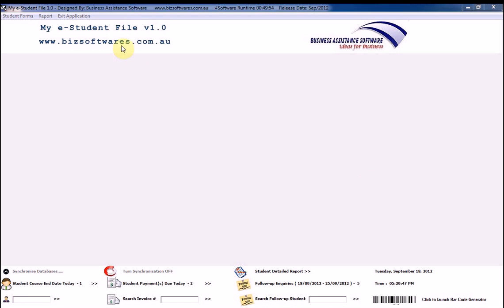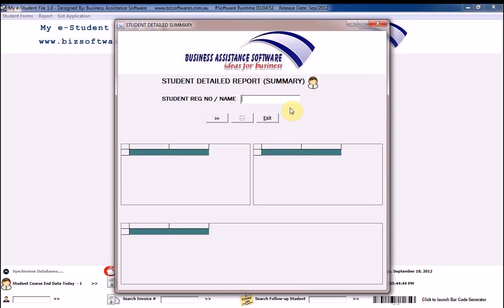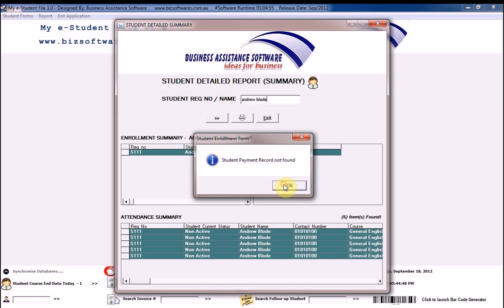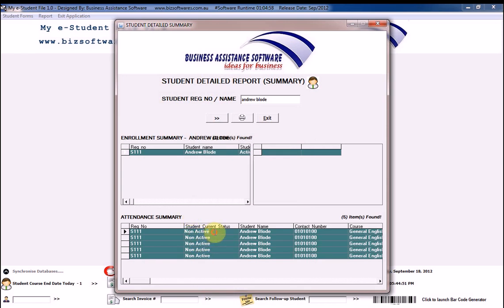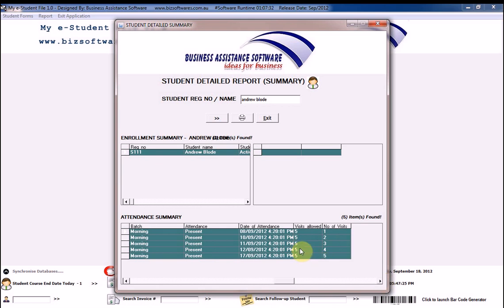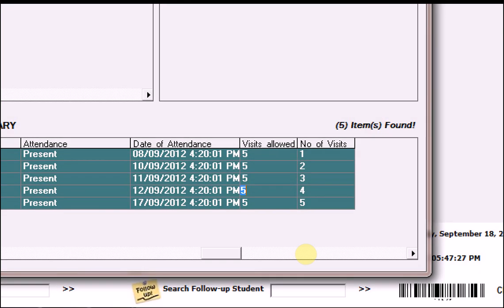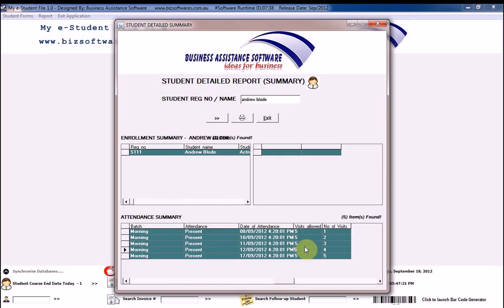In this section of the video, we will show you how to deactivate and reactivate a student's barcode, and extend barcode expiry and maximum visits. So let me search a student profile. As you can see here, we have a student whose name is Andrew Blode and his student status is non-active. However, his course end date is 28th of September. So why is he non-active? Let's check his attendance record. If you look here, you will realize that his maximum visits have been reached, and that's why the software has updated his status from active to non-active.